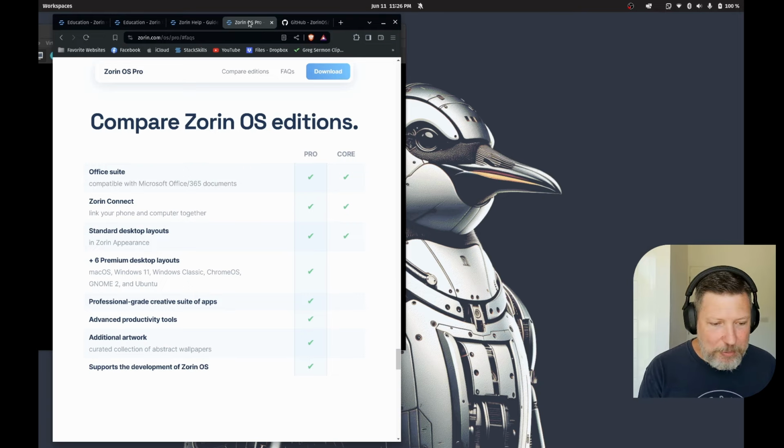Okay, standard desktop layouts. The six premium ones are what you pay for Pro, which you can set up yourself. Professional grade suite of apps, essentially they add other things that you can install yourself. Advanced productivity tools, same deal. Additional artwork, they add some artwork there.